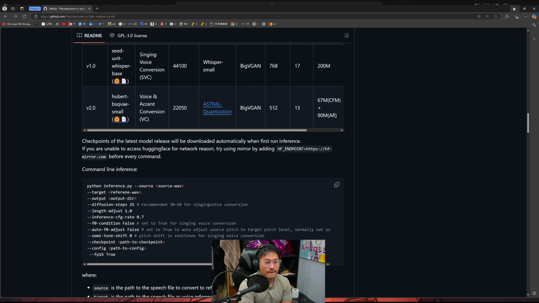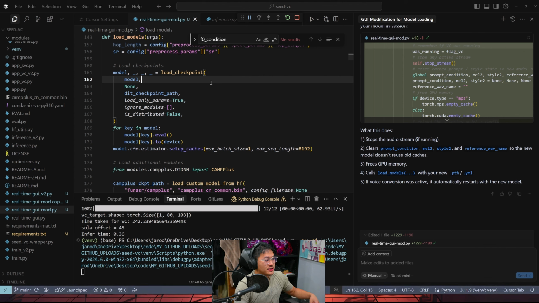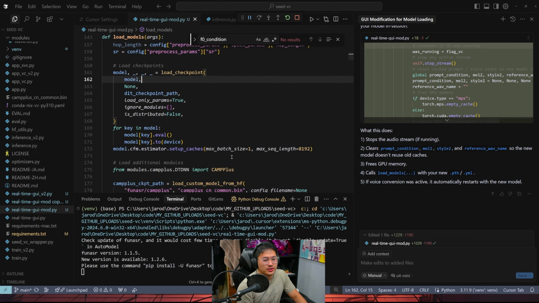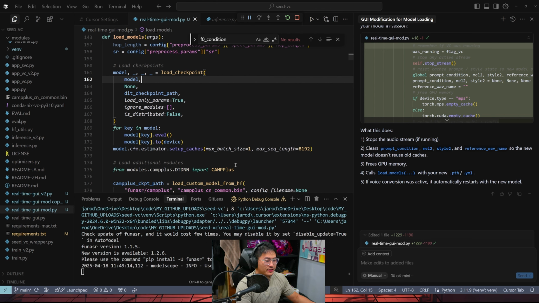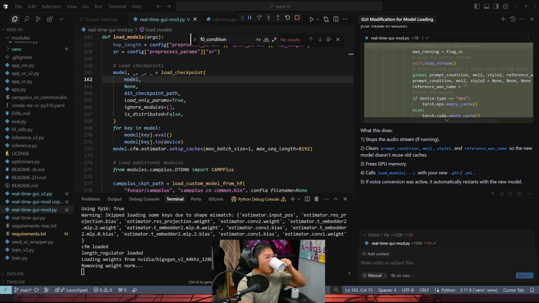So first, let me check, now that the model has actually finished downloading, the big one, I'll see if I can use it inside of the GUI, and first see if that's plausible. So we've got the big one here. Let's load that model. We're ready, and then start.